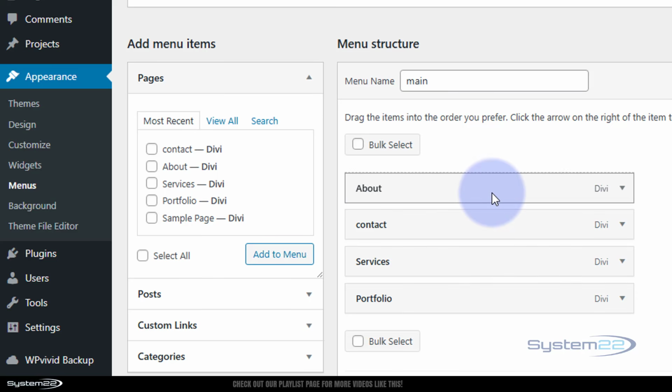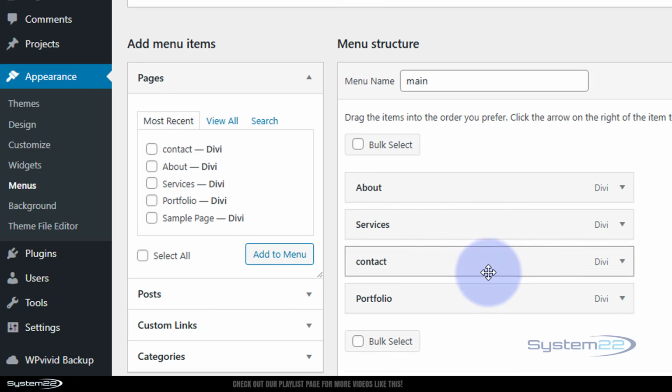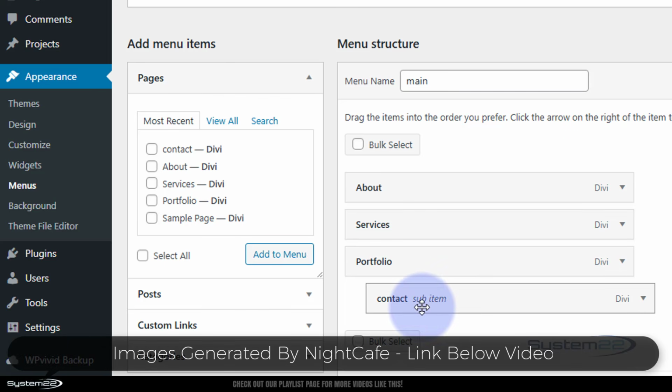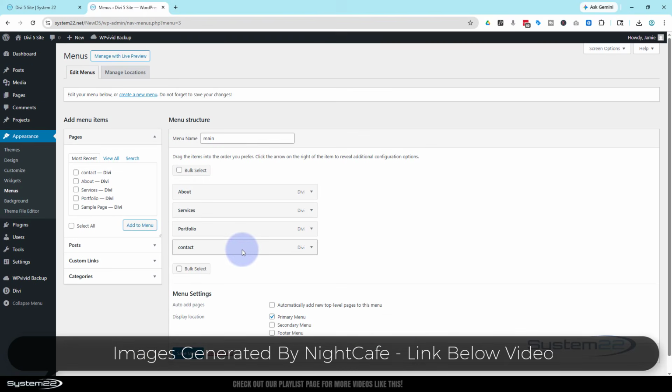Now to adjust these, I'm going to have about at the top. Just left click, drag it to where you want it. Same with this one and this one. If you want to create a sub item, in other words, an item that drops down to another one, you just need to drag it over to the right a little bit and let it go. It'll tell you it's a sub item, and that'll appear as a drop down from the portfolio right there. So let's pop that back there. Once you're happy, just save your menu.